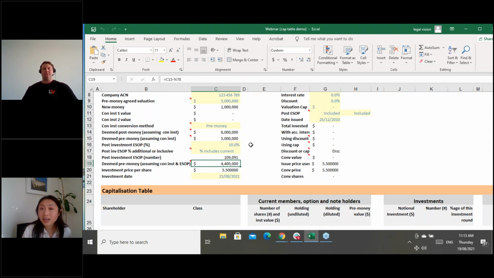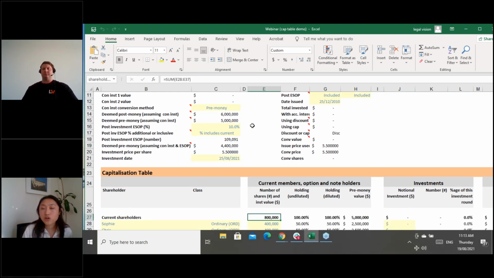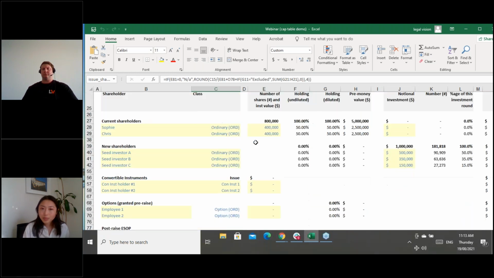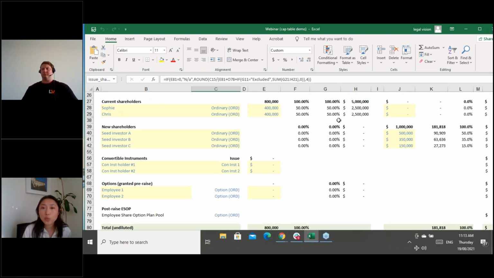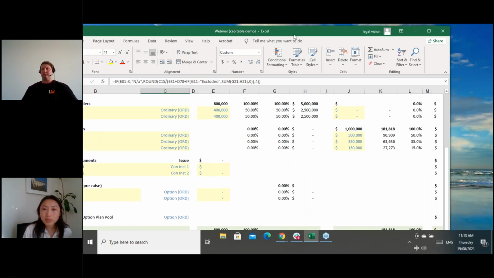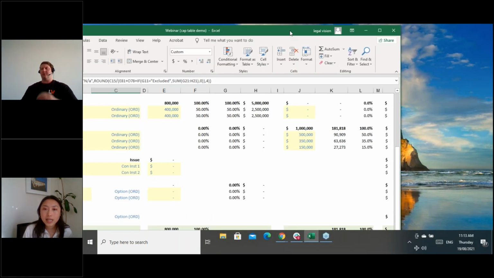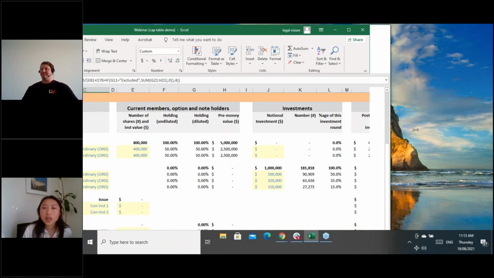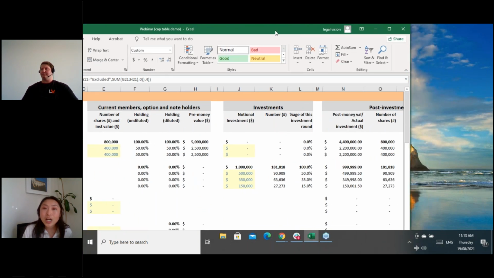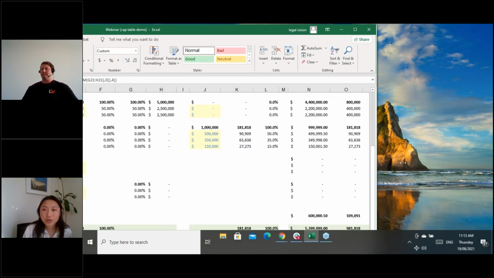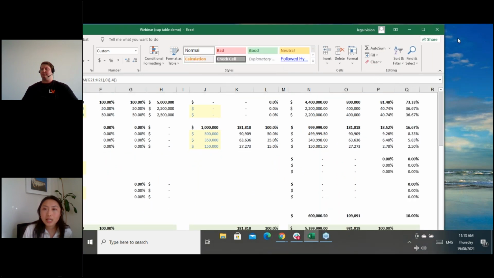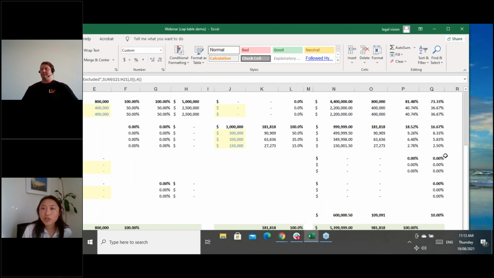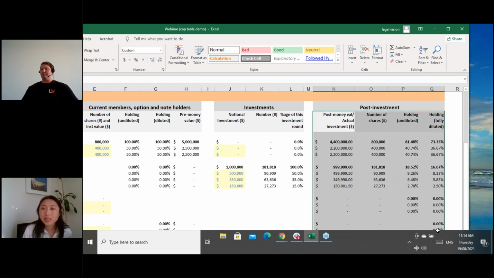And then you use that to divide by the 800,000 shares on issue, which leaves us with the share price. And then once you've got the share price, you can work out the number of shares that the new investors are getting, which is here. And then in this section as well, you can see the impact of that investment. So, I'm just moving that. So in this section here, you get the post-investment numbers.